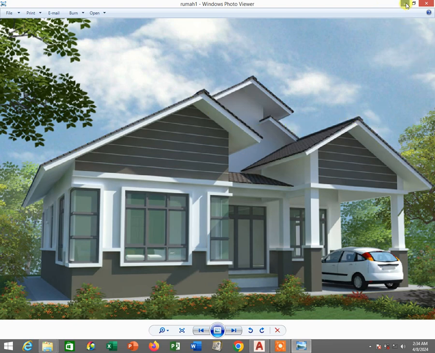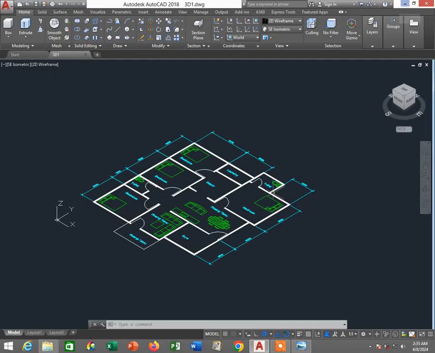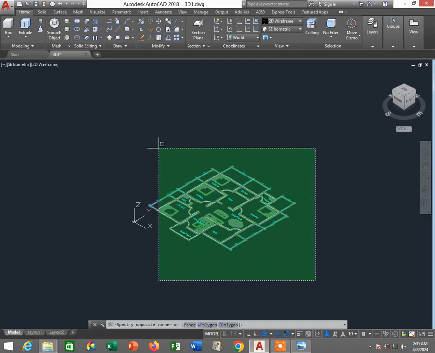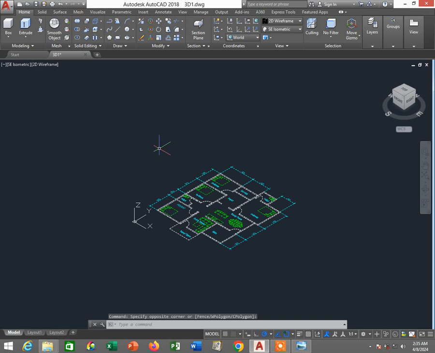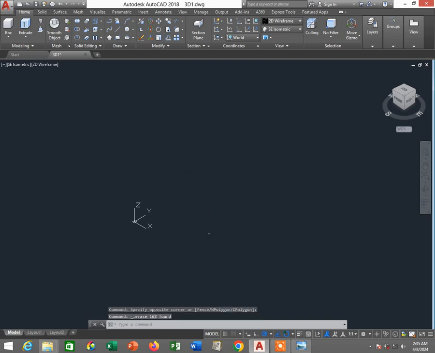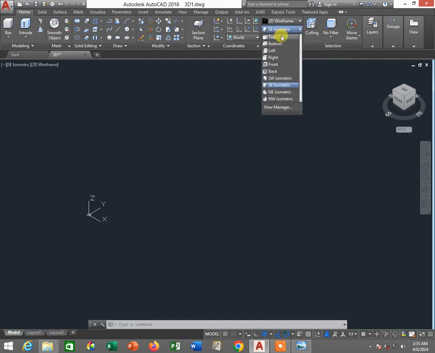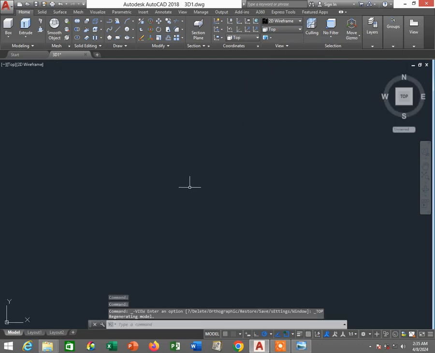Okay, so I'm going to start right now, and I'm going to delete first the floor plan which I did earlier. So just select this and press delete first. First things first, we need to draw the floor plan of the 3D house. So let's say I take this top view, and I will start to draw the floor plan right now.